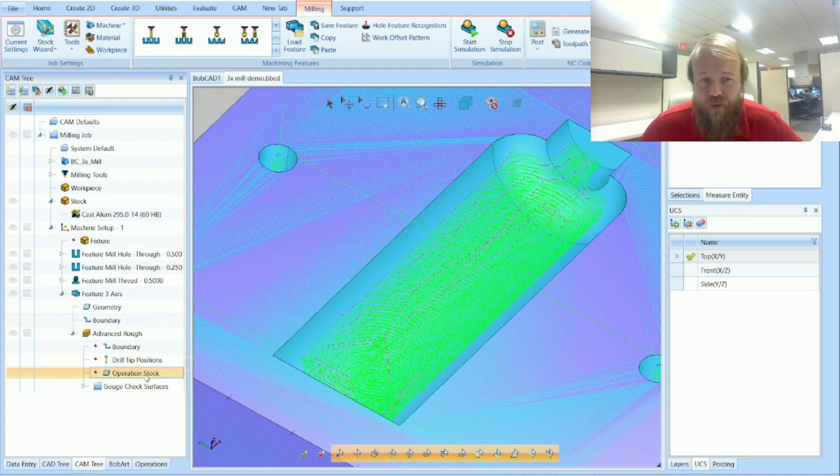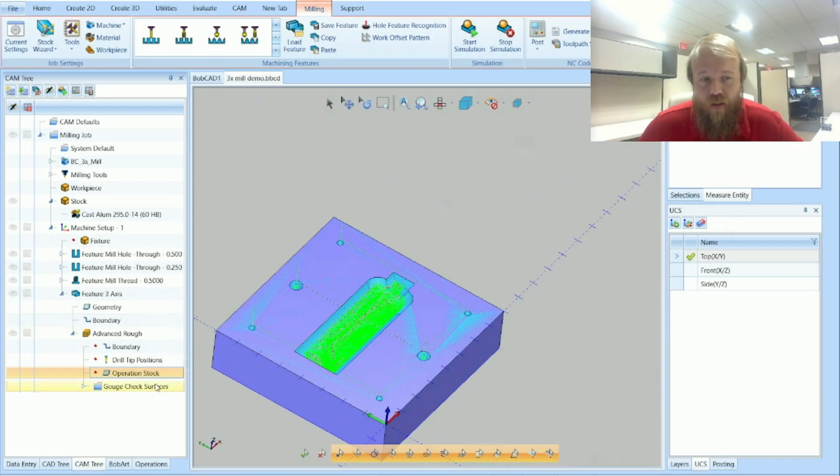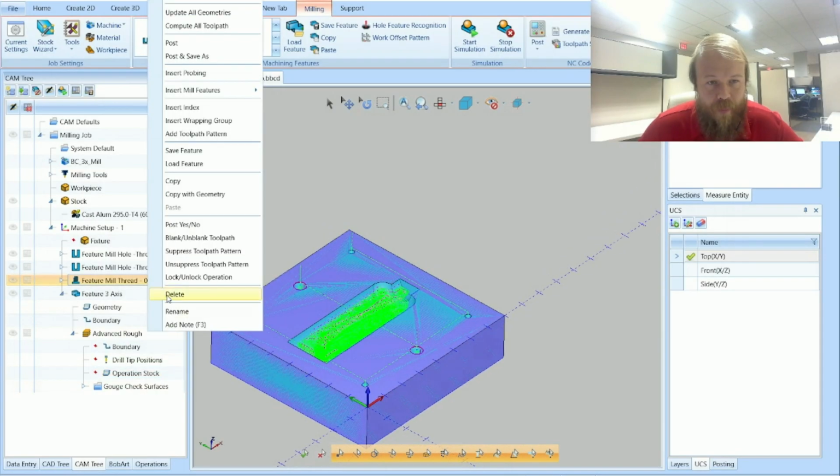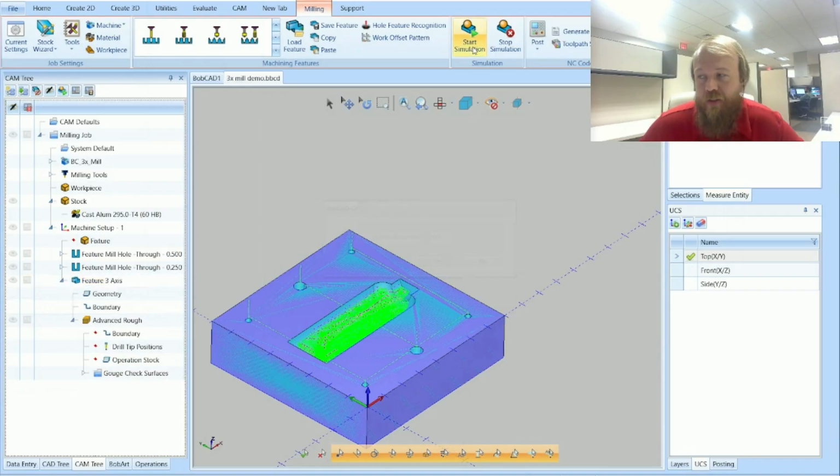But first we're going into operation stock. So that is very similar to the rest machining option. We'll take a look at that option after I've simulated everything. So I go to the top and I go to Start Simulation.